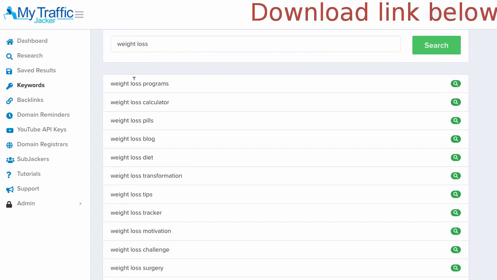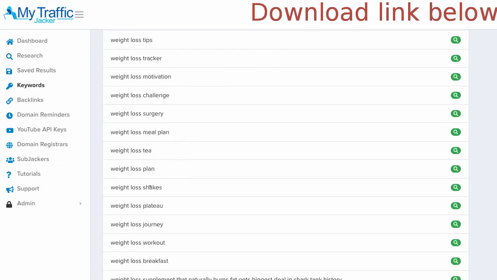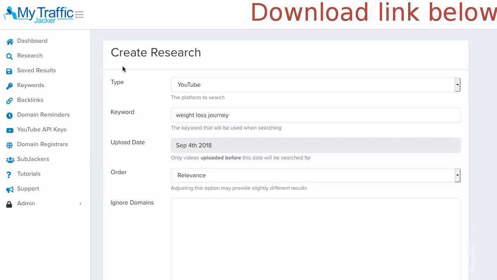So we can see weight loss programs, weight loss pills, weight loss transformation, weight loss shakes, weight loss journey. This is a good one. This is often a very hot topic inside of YouTube. So I'm just going to click this magnifying glass so that we can search this keyword using the research section of MyTrafficJacker.